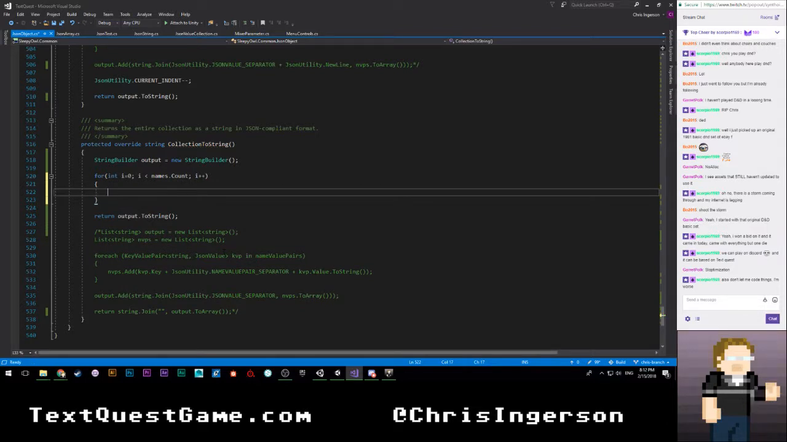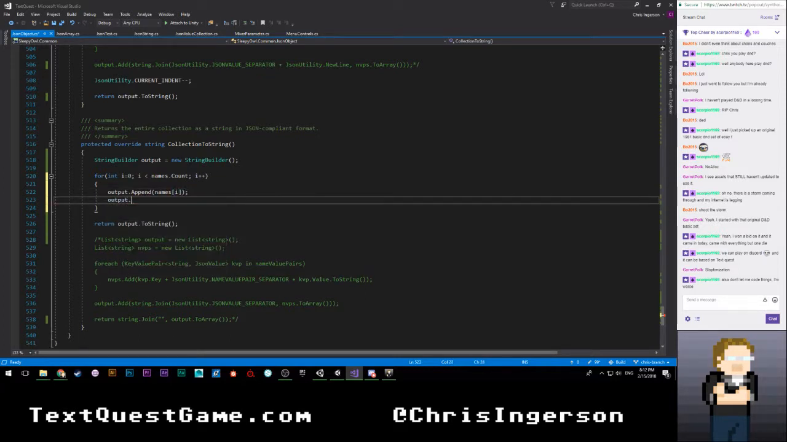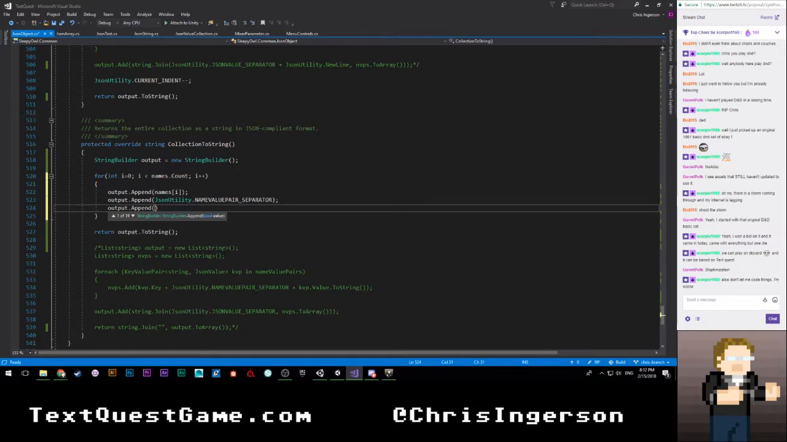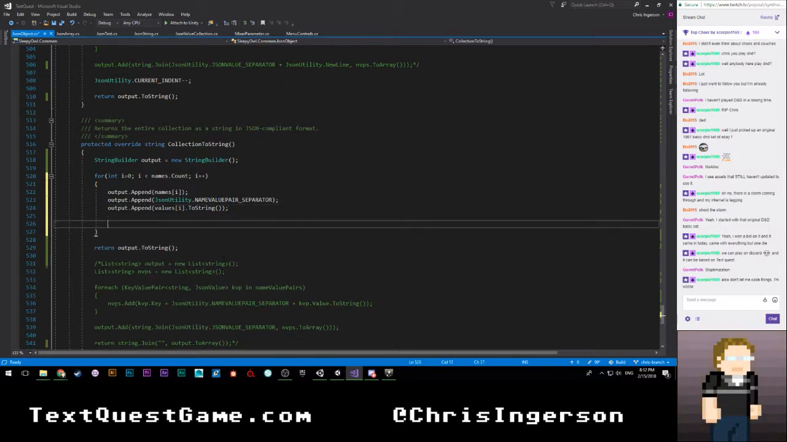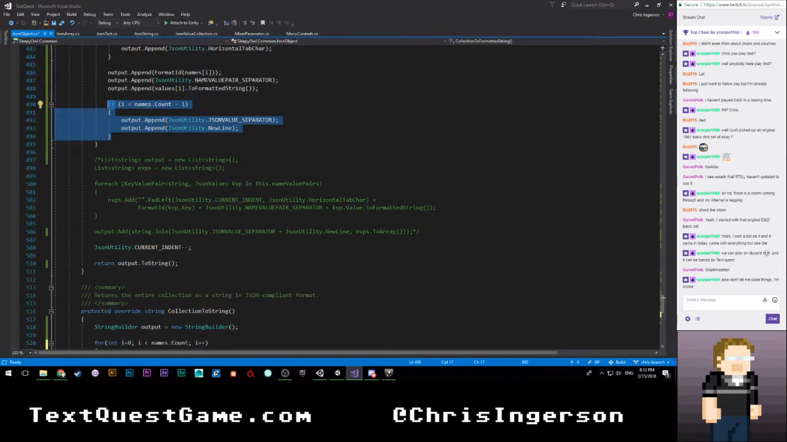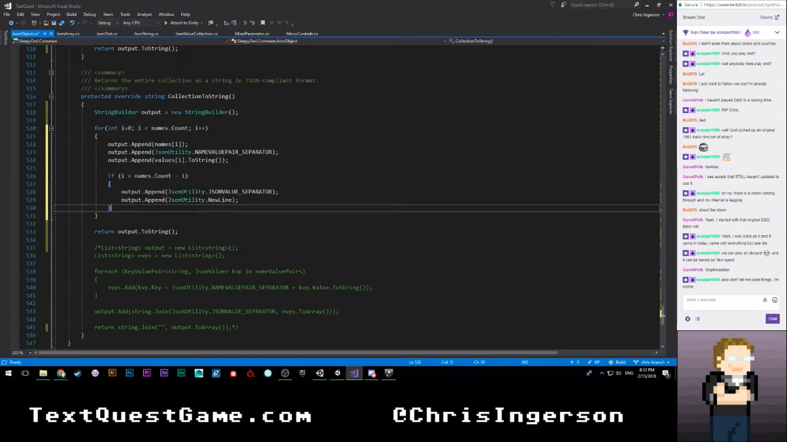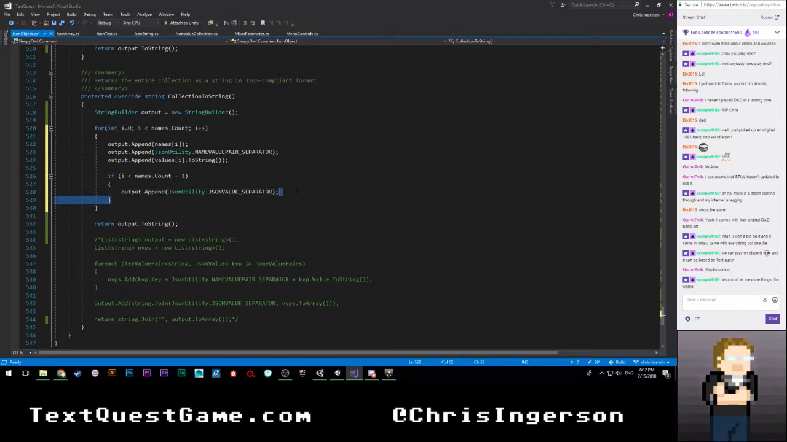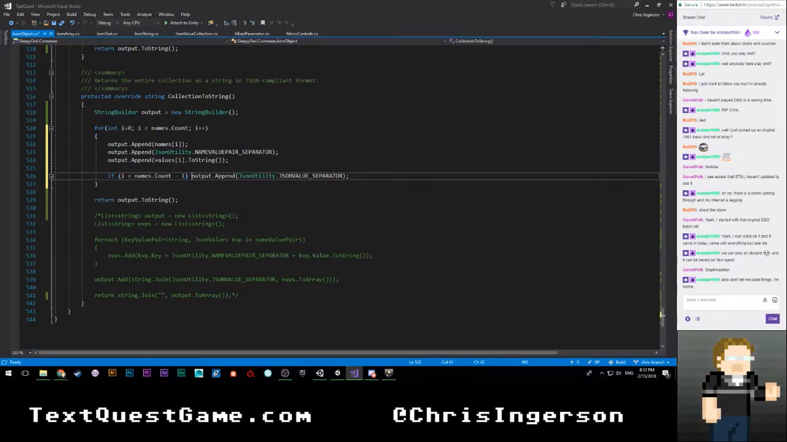Let's see here. We're going to say output.Append. Oh, right, the key. So we'll want to say names of i, then output.Append JSONUtility.nameValueSeparator. Output.Append values of i.ToString. Okay. And finally, same thing that we did up here. Just going to go ahead and copy that. Except we don't actually need the new line here, so we can put this on one line. Okay, we should be good then.